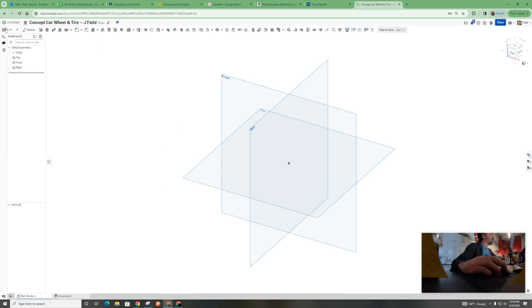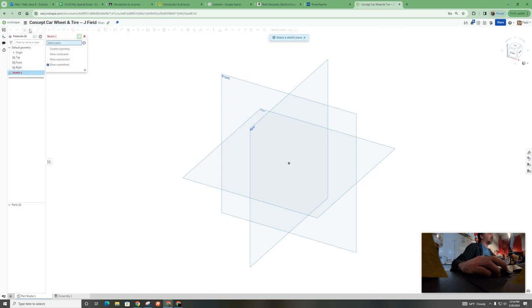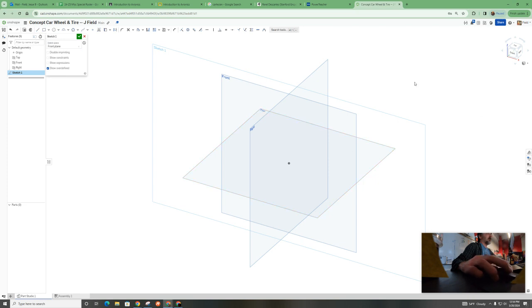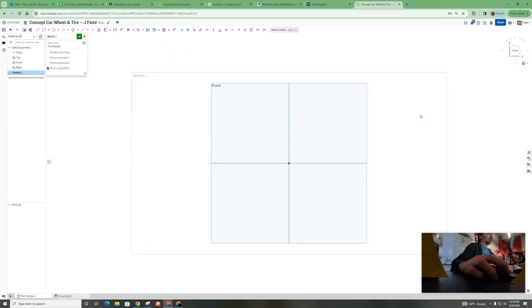So what you're going to do now is sketch. We'll just go ahead and pick the front plane to do our sketch. And then I'm going to right click and do normal to sketch right there. Okay. And for this exercise, since it's mostly just a mirror image, I'm going to put a vertical line in there. And I'm going to use that to mirror the thing.